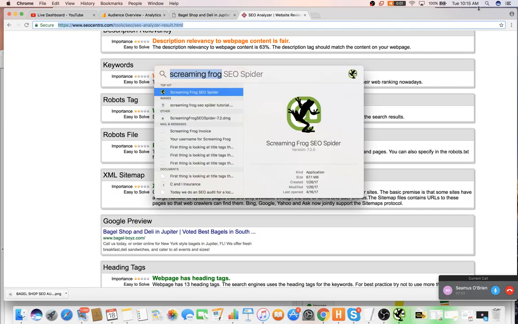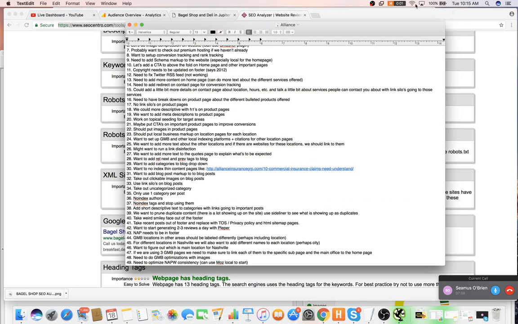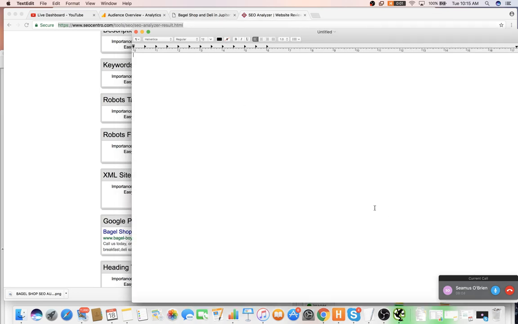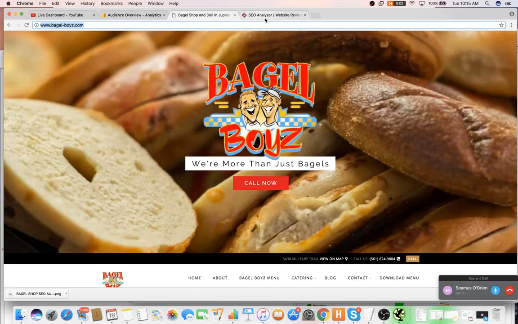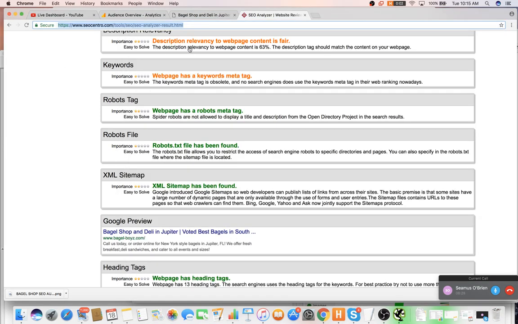So this is where I start taking notes. Let's bring up text edit. And this was the last audit, so let me open up a new one. All right, so the first thing is that we want to get rid of the keywords meta tag. Google doesn't look at it anymore, so it doesn't matter.